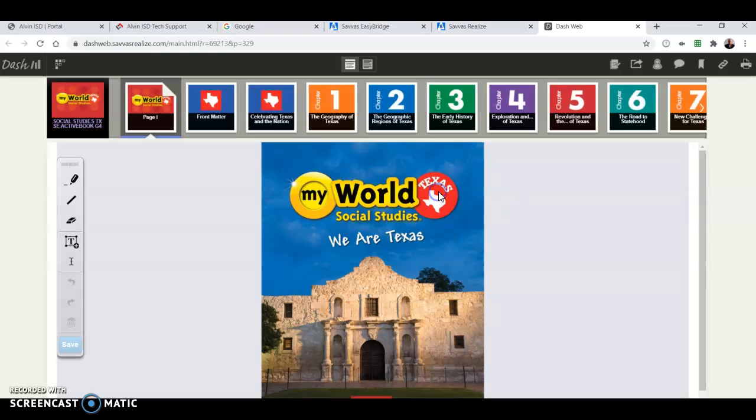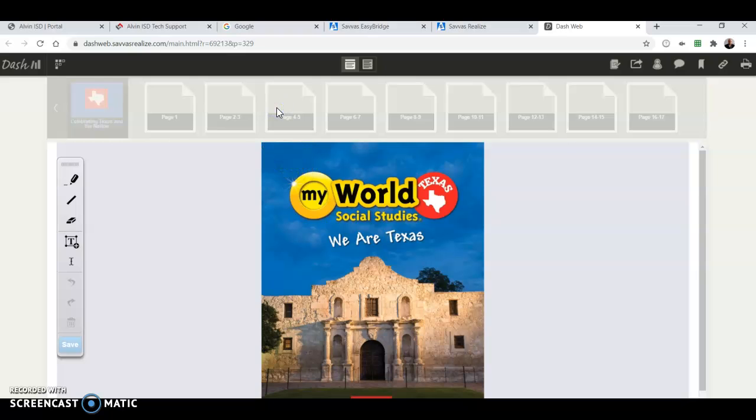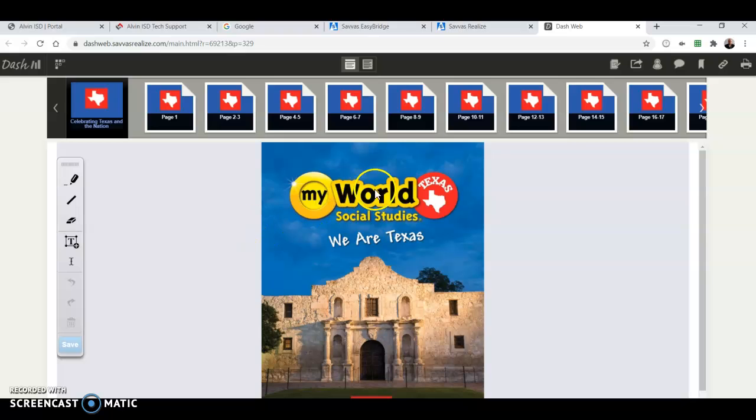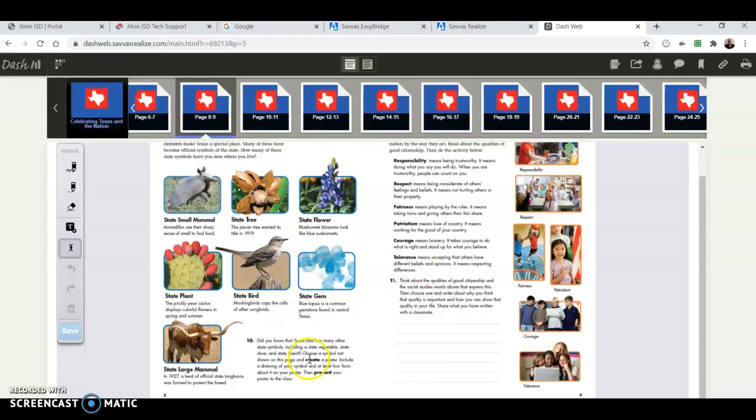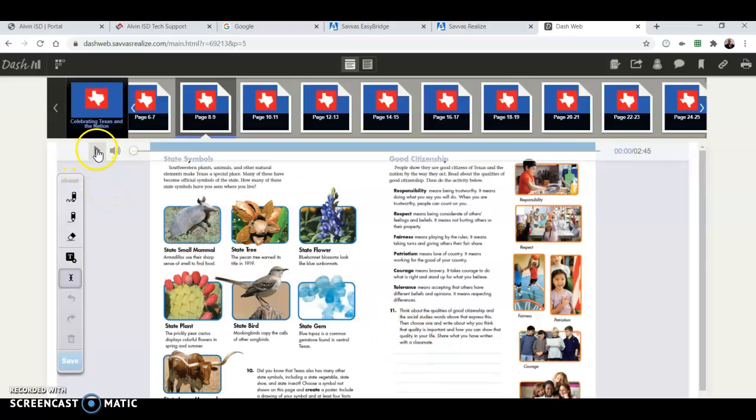It comes up, and then for the first assignment, you're going to click on Celebrating Texas and the Nation. And you're going to read pages 8 and 9. And you're going to do question 11. So read both of these pages and then do this. Also, right here, if you click here, it's going to read it to you. So if you click on play, it'll read the story to you.